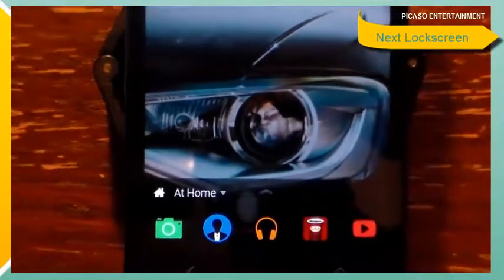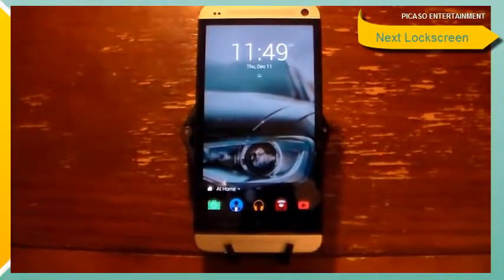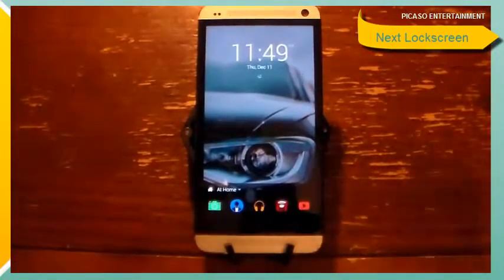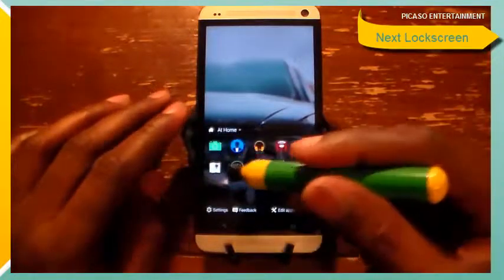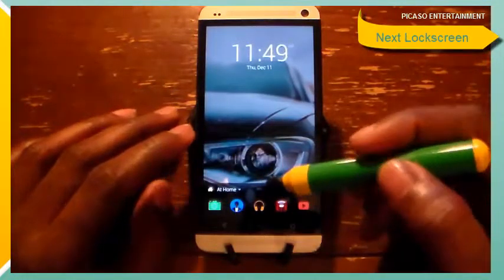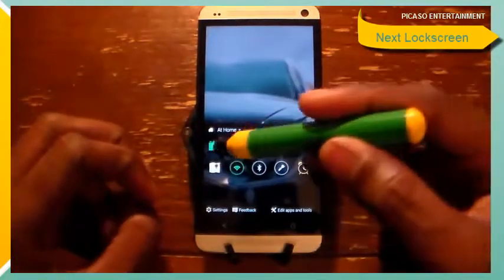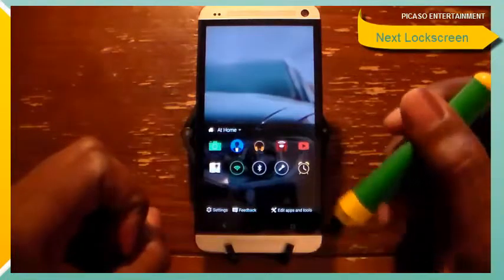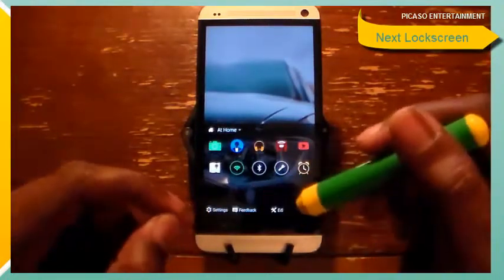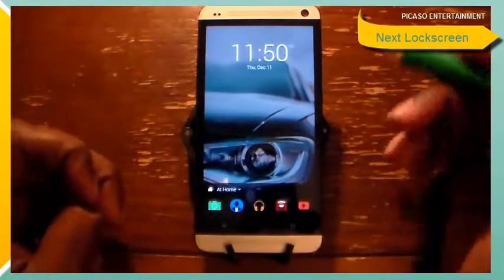Now when you set that to At Home, you set it up your own way, and basically what that does is have the apps or the toggles, as you see here. By tapping this little arrow, it brings up the whole thing and gives you the whole list of apps. Then we have settings on the bottom, feedback, and edit the apps and tools that show up on that toolbar. We'll get into that in a second.